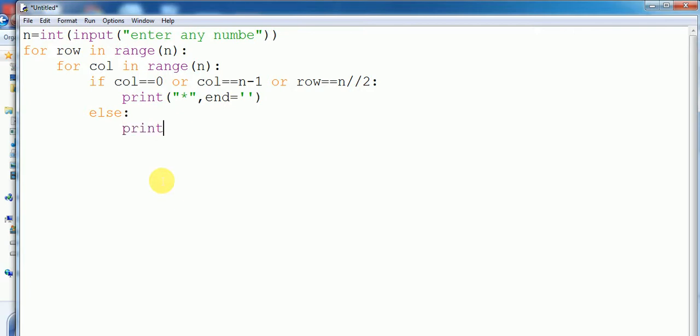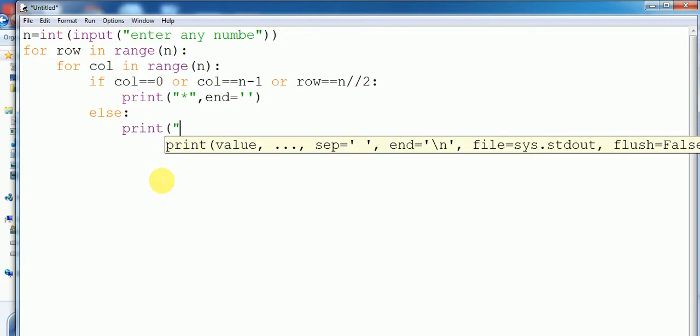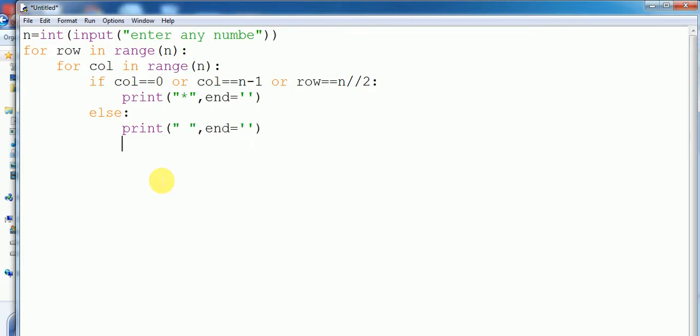Okay, else print space and end is equal to empty. After each column we want to take a new line. That's why I am writing print. Okay, so save this file.